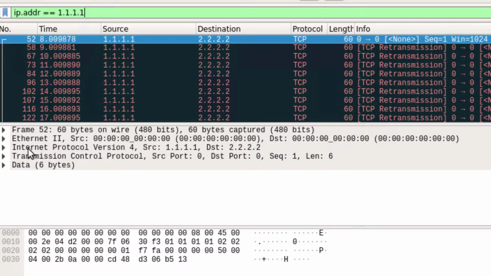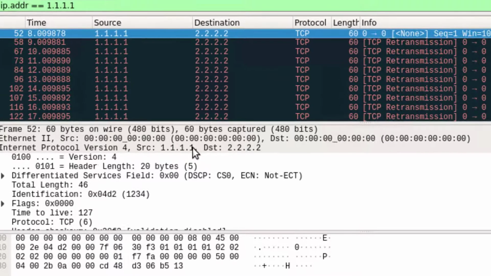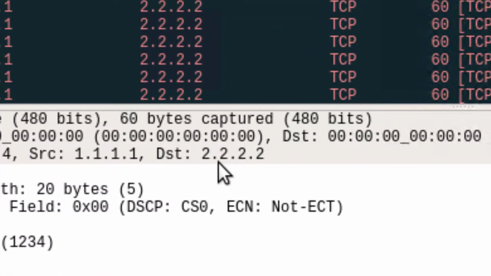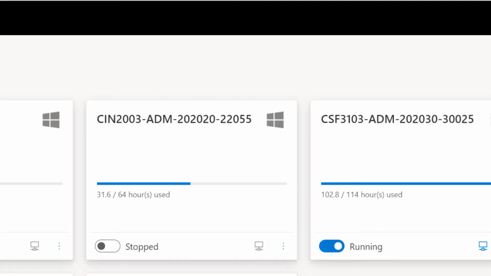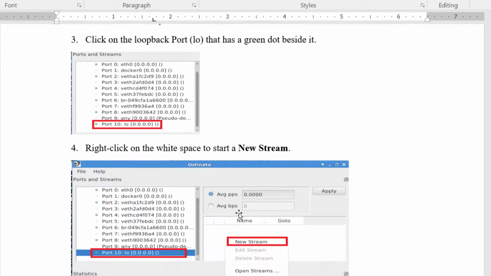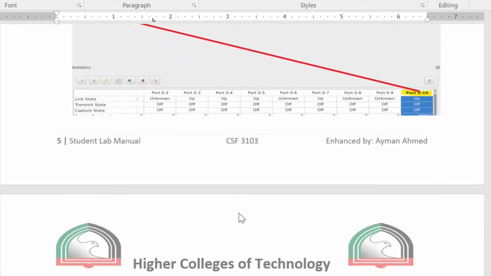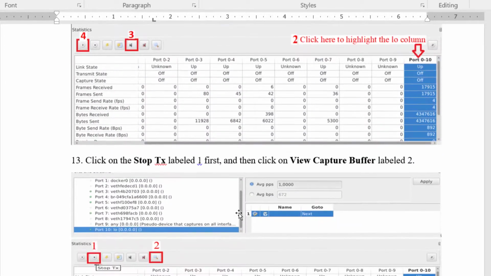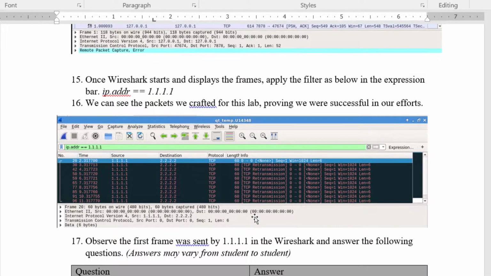But you can look here, if I go to Internet Protocol version 4, I should see that the source IP and destination IP were what we just put, right? So here also again you can answer a lot of the questions right here. So this is what I have done. So here, right, this is what we just saw.